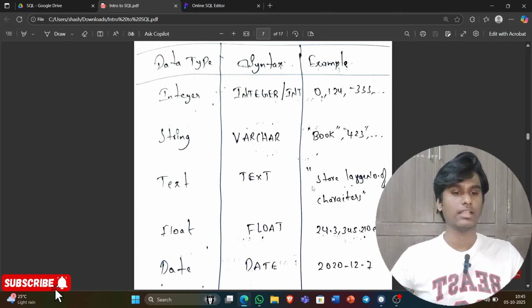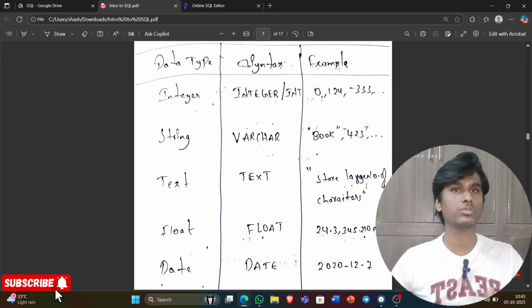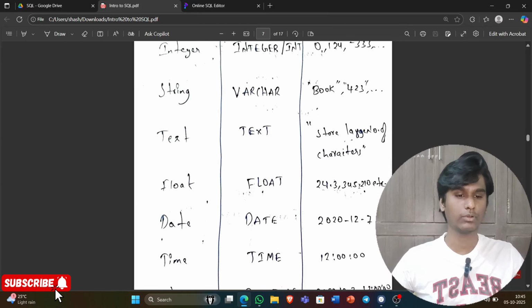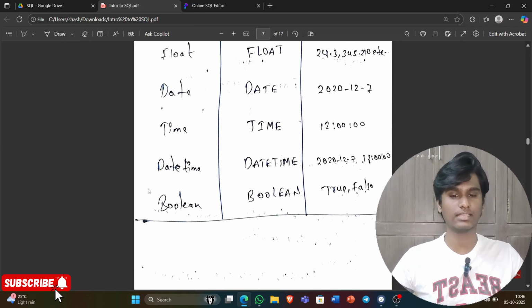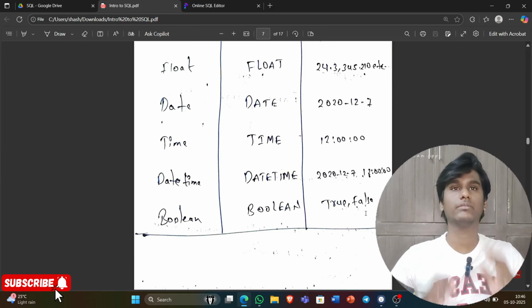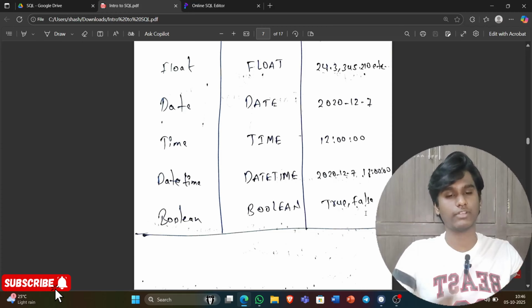For text, it is used to store a large number of characters. Float is the decimal number. The syntax is float. For date, the syntax is date. For time, the syntax is time. For date time, the syntax is datetime. And for boolean, the syntax is boolean. The output for the boolean is obvious: either it is true or false.